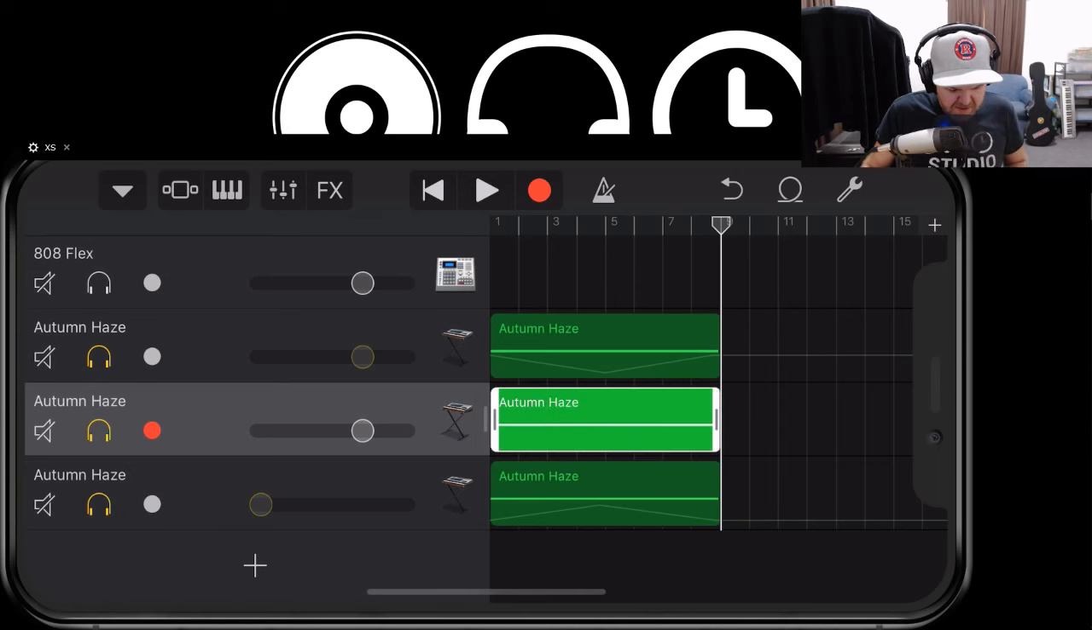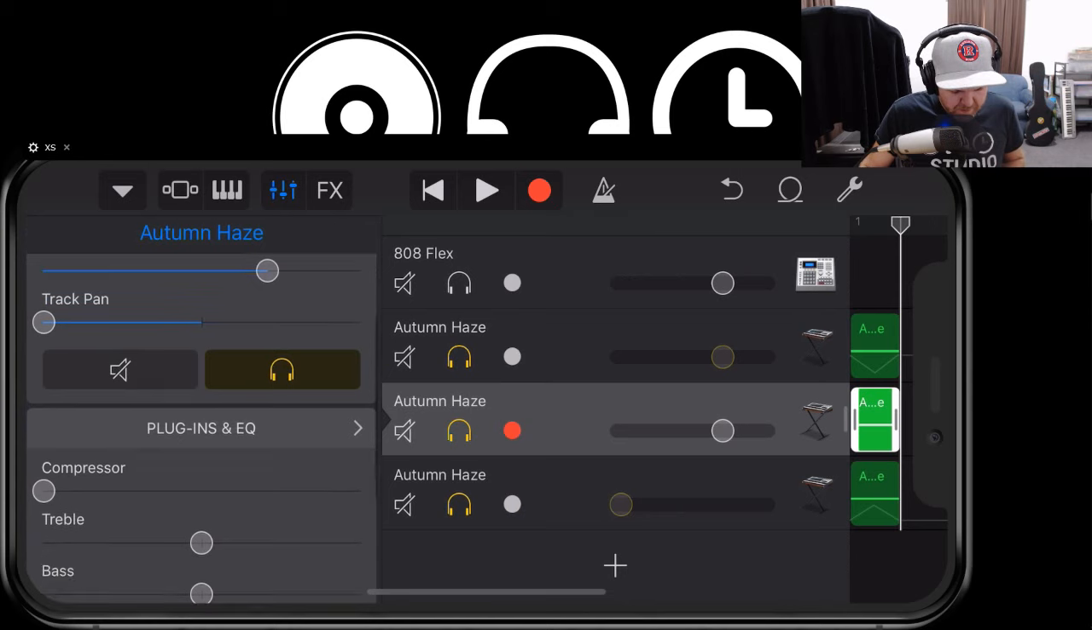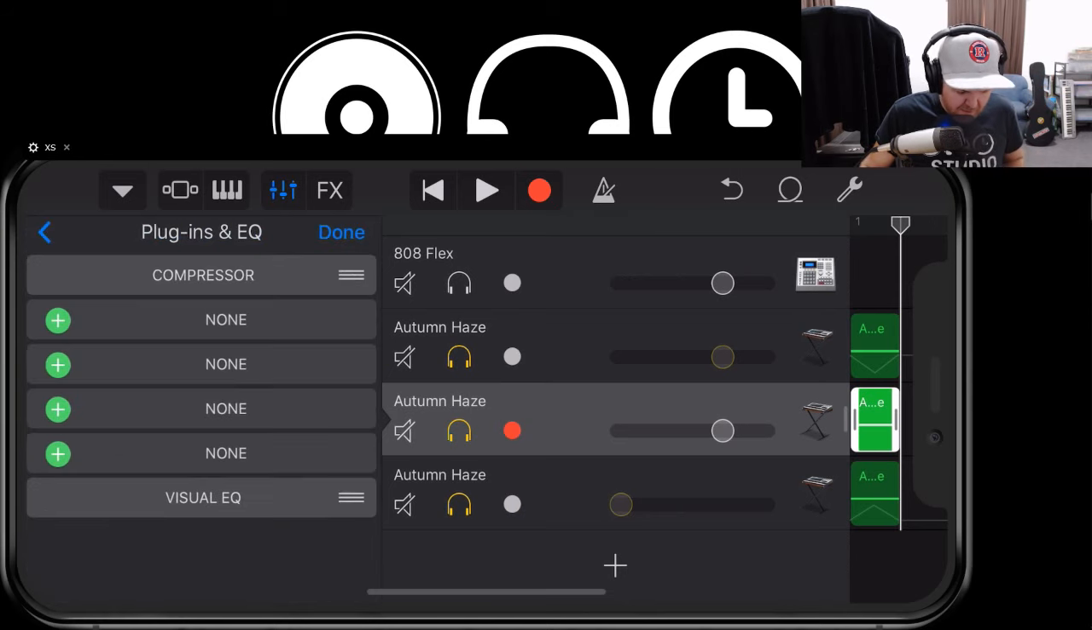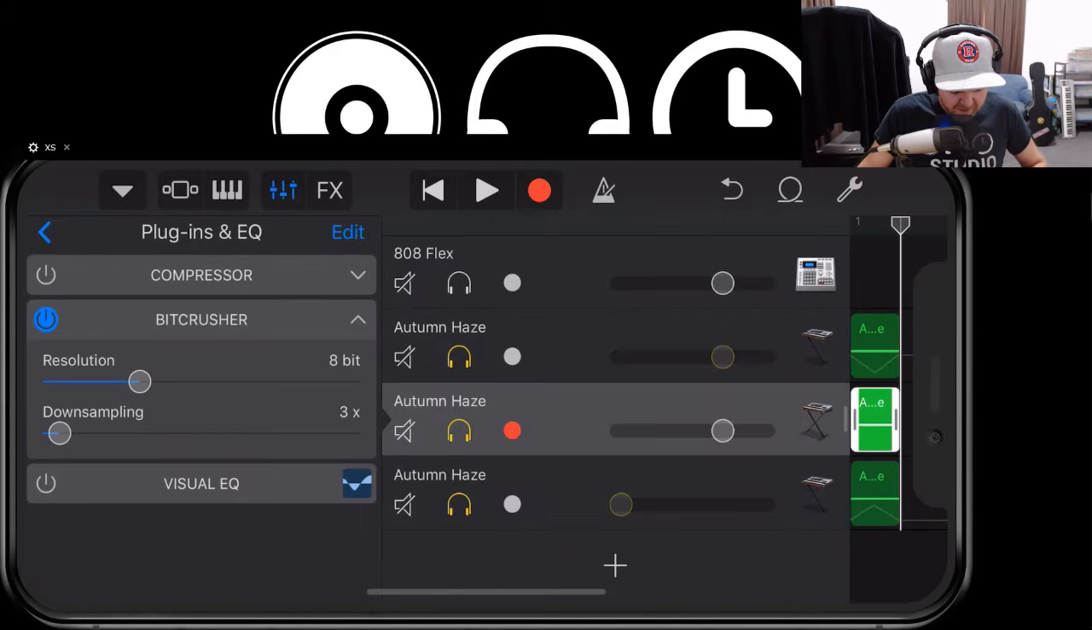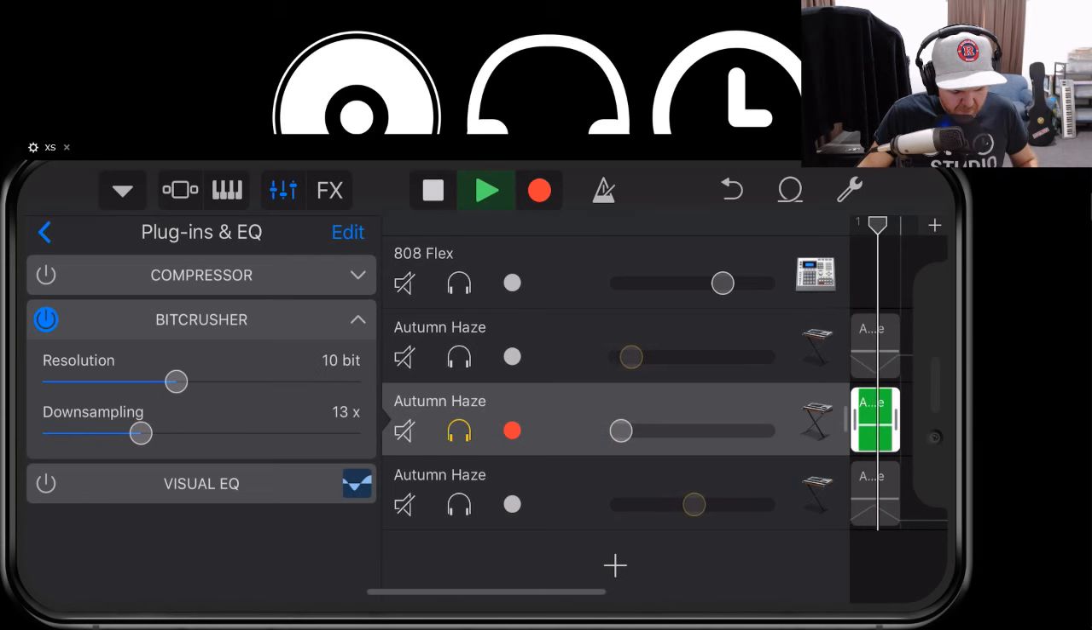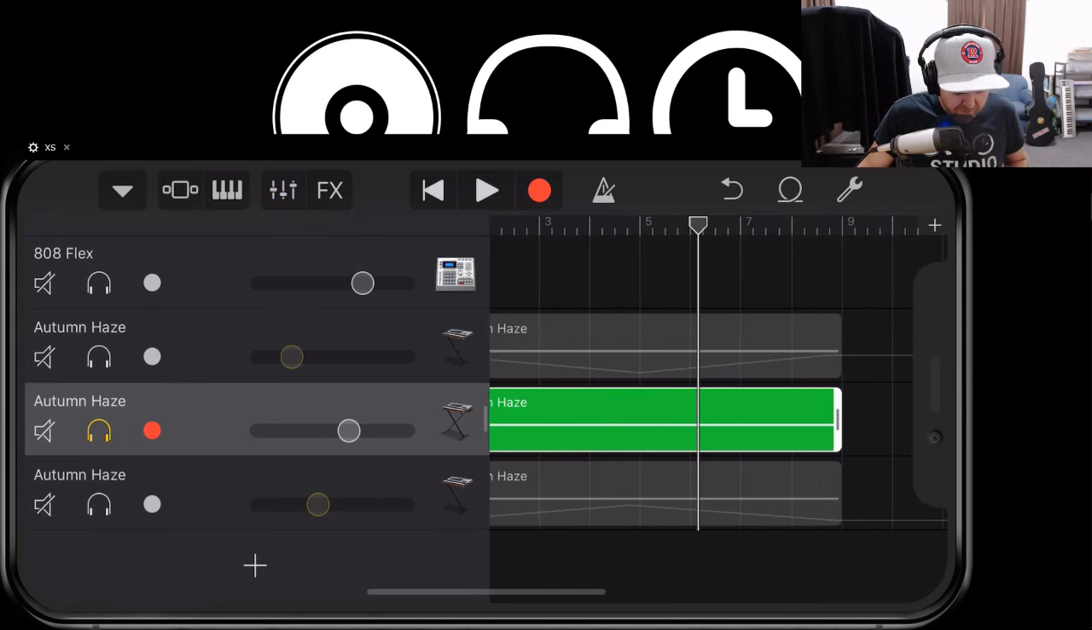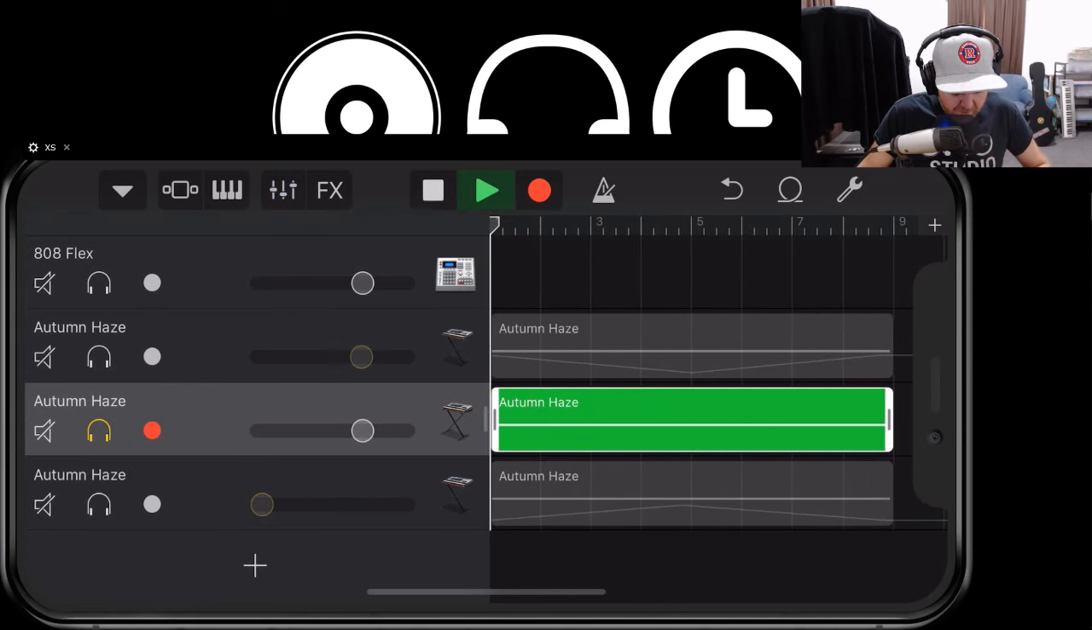If we wanted to, say, put a funky kind of effect on here, let's go to plugins and EQ, and we'll edit this. And let's put like a bit crusher effect. So a bit crusher is going to make this sound a little bit weird. It's going to sound like this. There we go. So we'll do it like that. So that's going to be our bit crusher effect. We'll turn the volume up there. We'll try it again. So it's already sounding pretty cool.